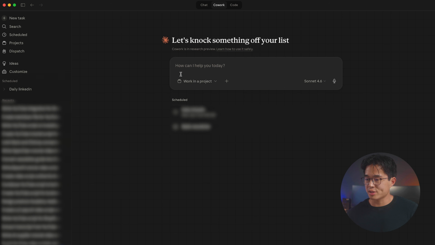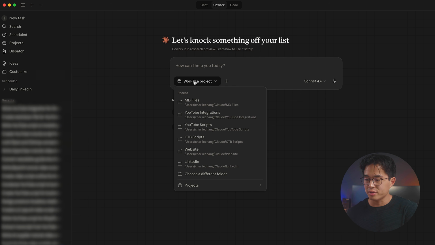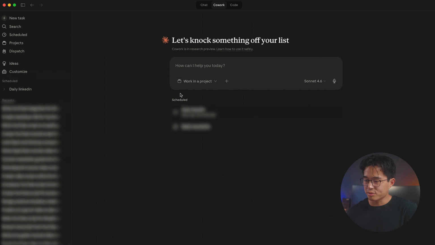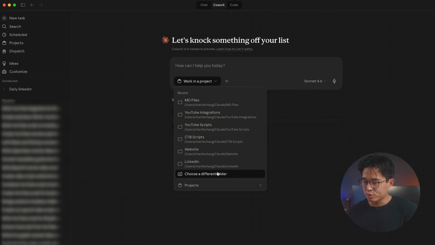Over here is where we're going to start a new task. You can either go straight here or click on this button. So now let me show you how this actually works. We'll click on this button right here, and as you can see, we can choose from different folders to work in. These are actual folders on your computer. In this case, I'll click on this and go to choose a different folder.